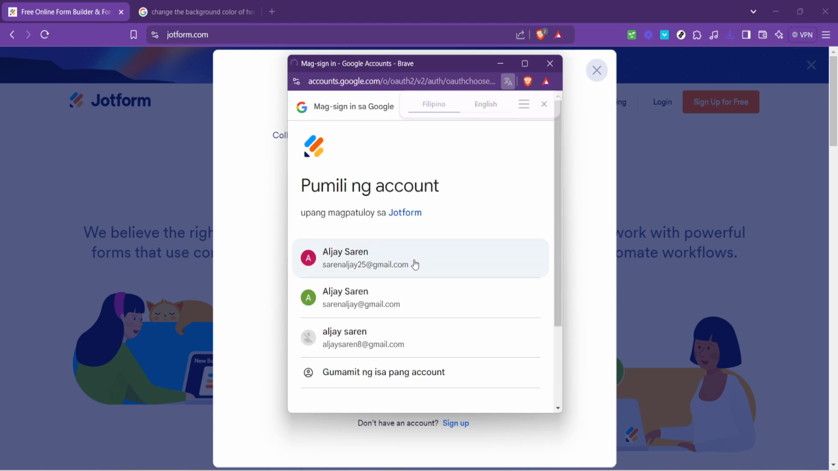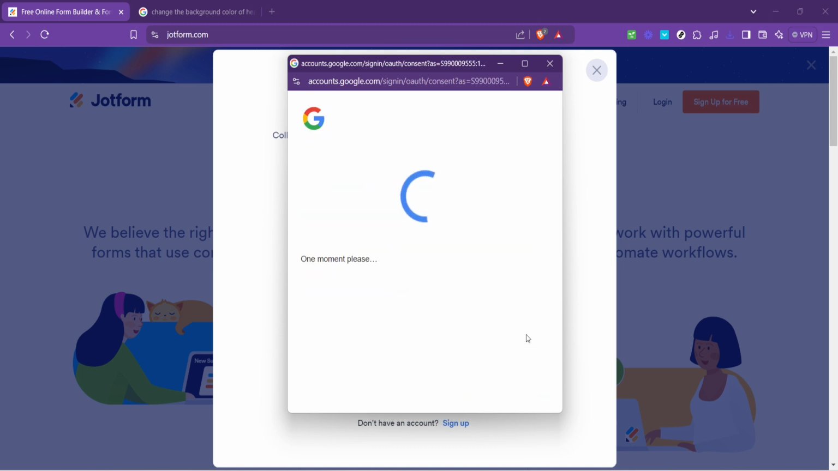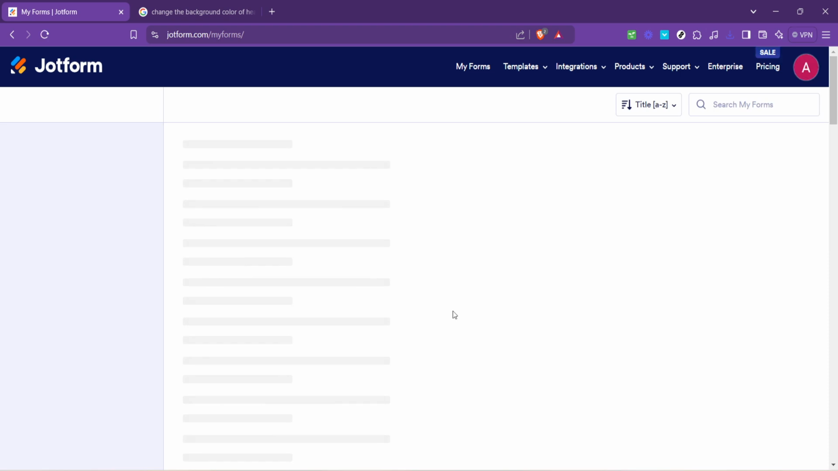This feature is a great time saver for those who manage multiple online tools and prefer a streamlined way to access them. Now that we're logged into Jotform, let's navigate to My Forms. This section hosts all the forms you've created or have been shared with you. It's like your control panel for managing your online forms. Here's where the fun part begins.